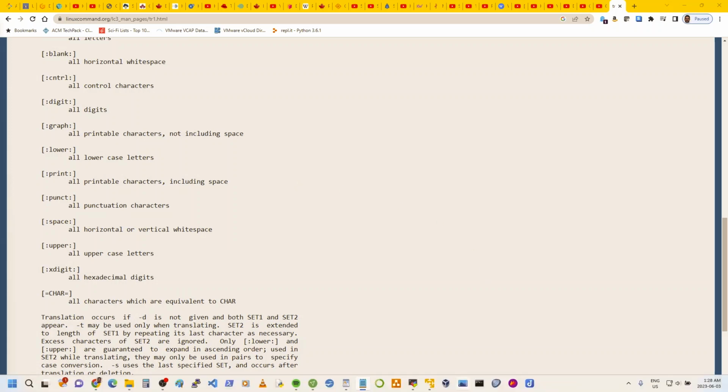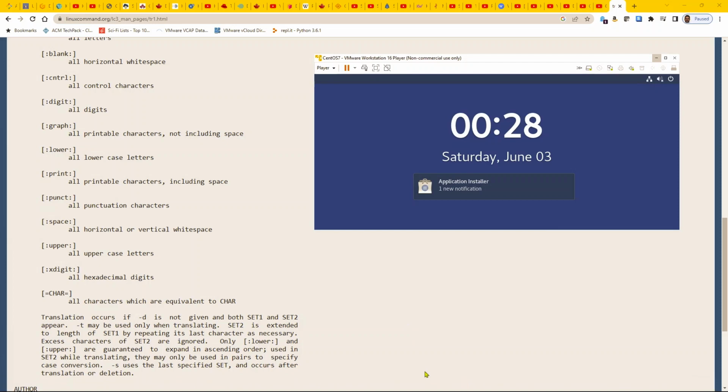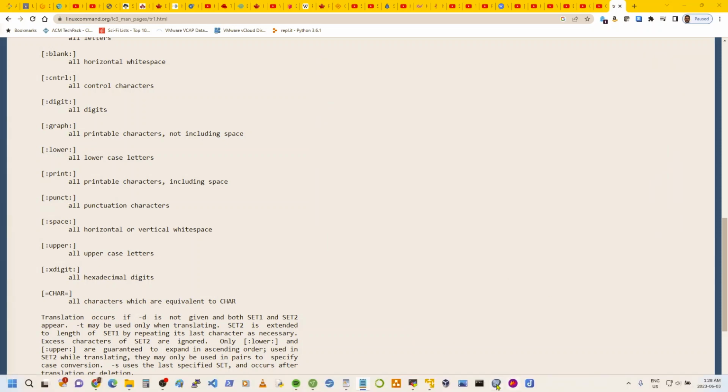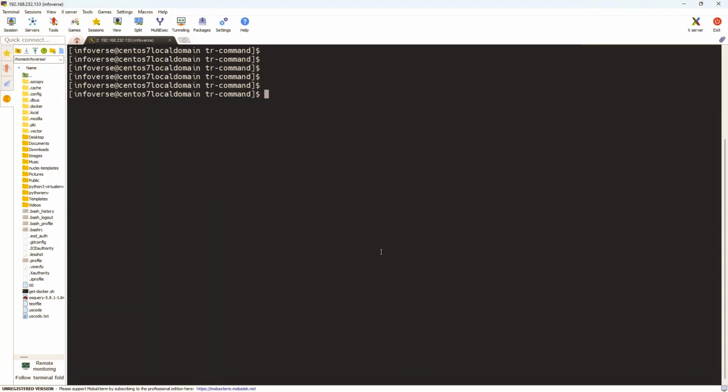So let's head over to my Linux server that's running, and this is what I've been using for these YouTube tutorials, especially on the Linux command line side. So it's just CentOS 7 running in VM player, and I have an SSH into that Linux box. So let's get started.